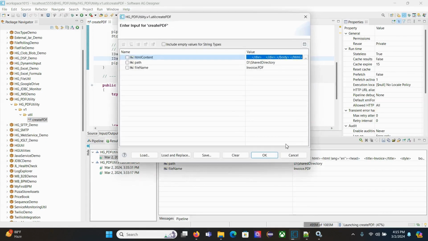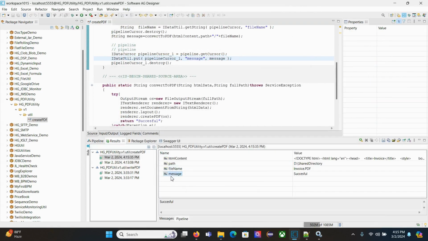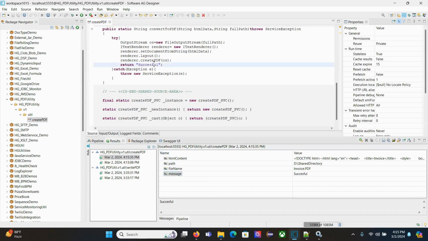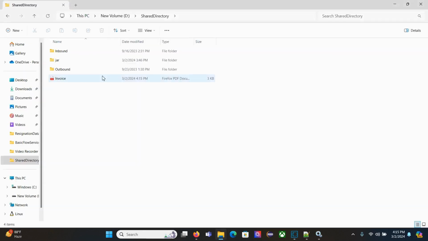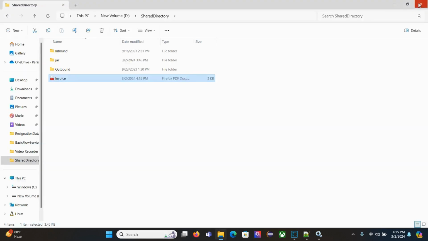Now let me run as service. You can see the message is successful. Wherever you are calling this Java service, you can have one branch, and if it is coming as null or something, it should throw an exception as it is not successful. You can check that over there, and if you open this, we have the invoice.